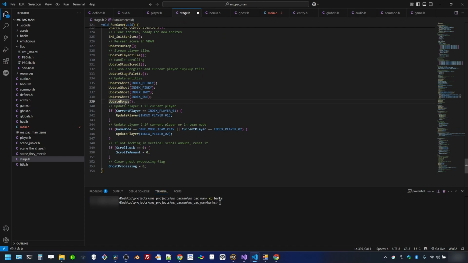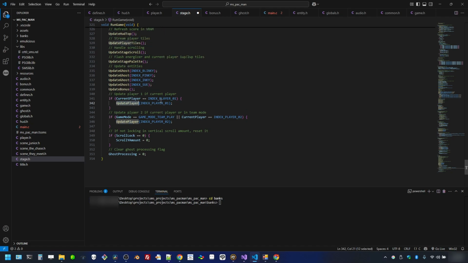Update bonus, that's the same stuff as the ghost, but it's for the bonus. And then we're going to update the player based on which one is currently being loaded. So here, if the current player is player 1, or index player 1, then we're going to update player 1. And then here, if it's team mode or the current player is player 2, now we're going to update player 2. If the current player is in index 2, then obviously this will be ignored. But if it's in team play, we need to draw or update both player 1 and player 2 based off of whatever mode we're in. So that's what that is.